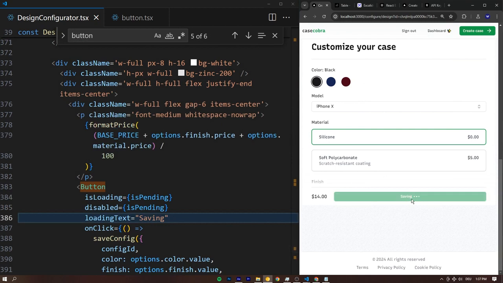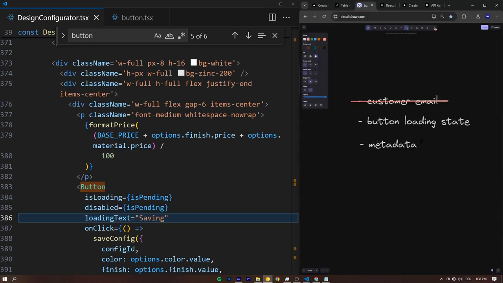When we now hit the button, there we are, "Saving..." We see a beautiful loading state here now. Perfect. That's already the second item. We can strike that through. And we're almost done with this entire project, man. One last thing missing. That is the metadata.